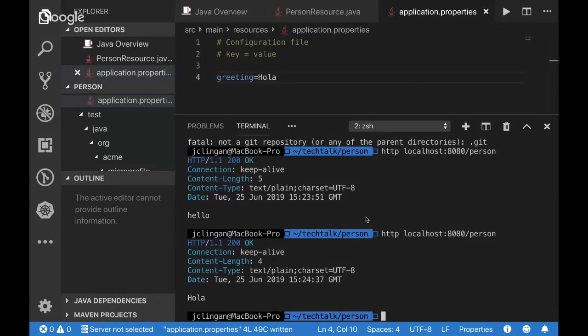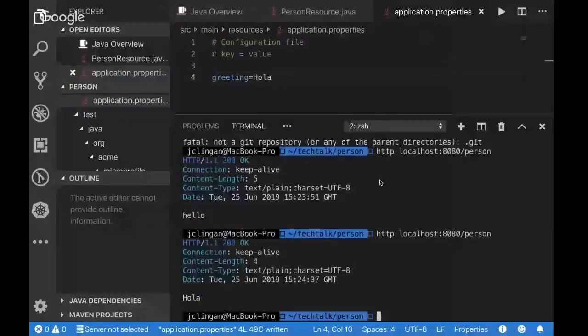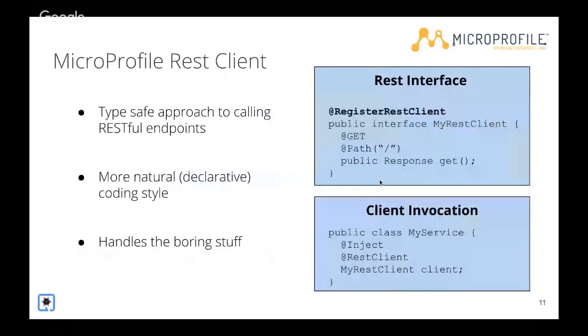Now let's take a look at another API, the MicroProfile REST client. With JAX-RS, building out a REST API takes a little bit of work. It uses a builder pattern to interact with a RESTful service. With the MicroProfile REST client, it takes a very type-safe approach to development of a RESTful client. So for interacting with a RESTful service, really you're just manipulating a Java object.